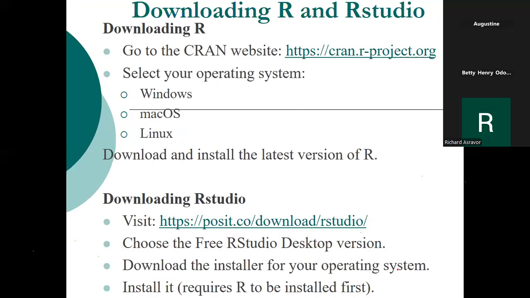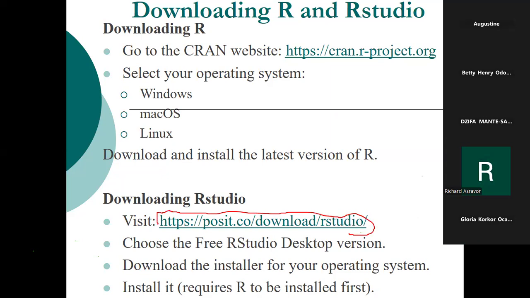Now, ladies and gentlemen, we have gone through the installation of R. Let's do the same for R Studio, right? I think Dr. Augustine pasted the R link. Maybe he will also paste the R Studio for us. Yes, I'm sharing it now. Yes, please.